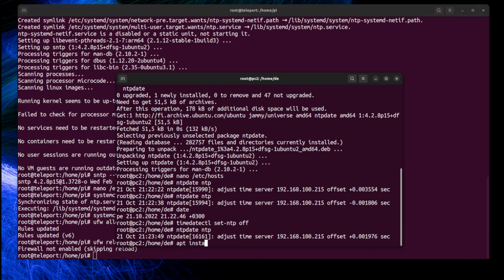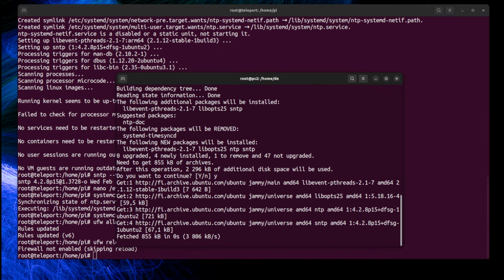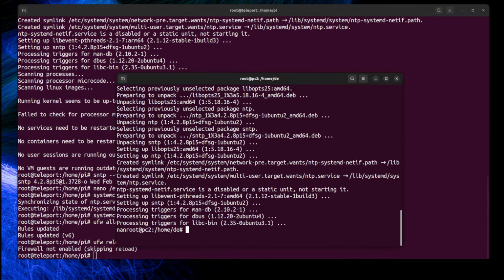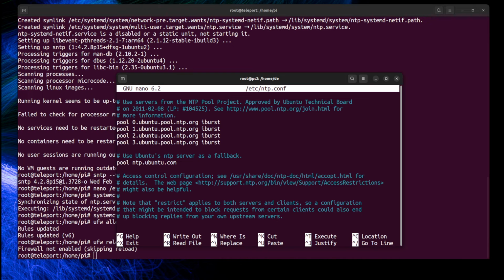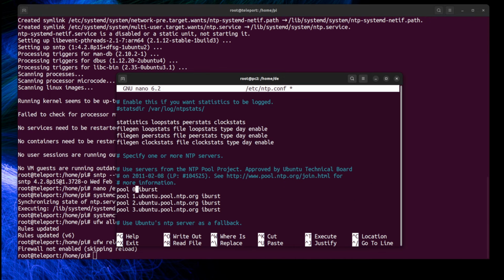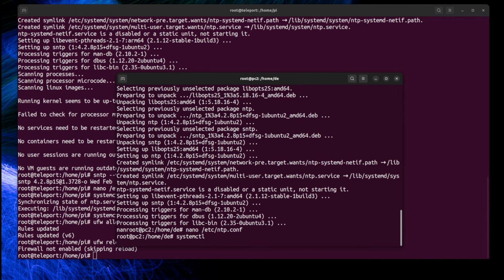Next, we can install and configure NTP clients with NTP packages. Open the NTP client configuration file, the same ntp.conf file, then change the first pool line to your own time server with its IP address or DNS name. Save and close the file. Restart the NTP client to apply changes.